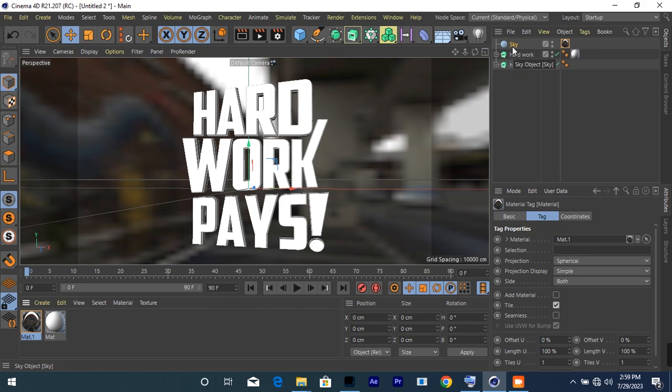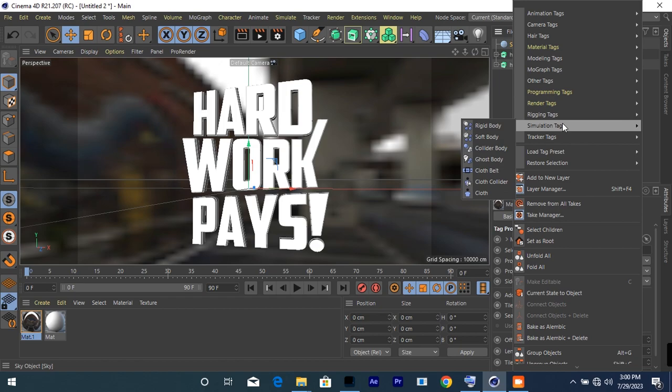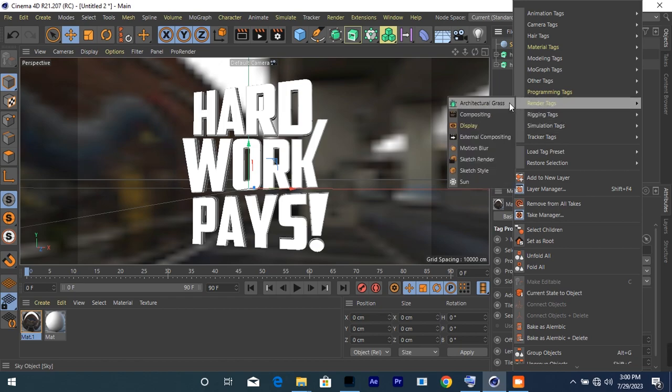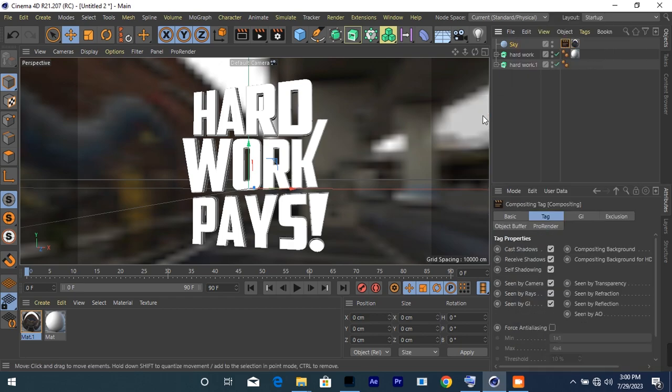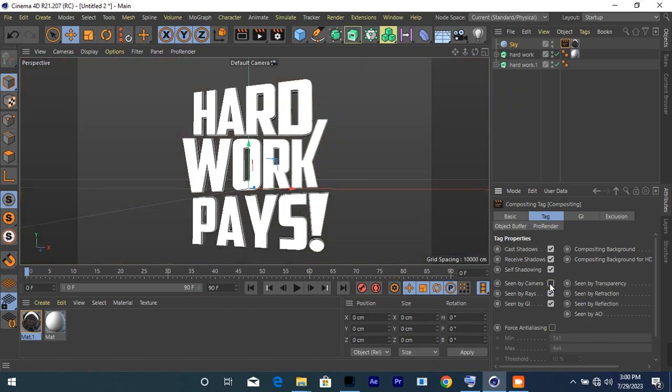The HDRI influences the reflection of the materials in your work. It also gives it a nice reflection and nice tones for your works or for your textures. So what I'm going to do is click on the sky, right click, then come to render tags, and I'll find compositing here. So I'll click on the composite. I don't want the HDRI to show in my final work, so I'll click on seen by camera. I'll uncheck it and the HDRI will go off, but it's still working. It just won't appear in your final render, but it's still working at the background.